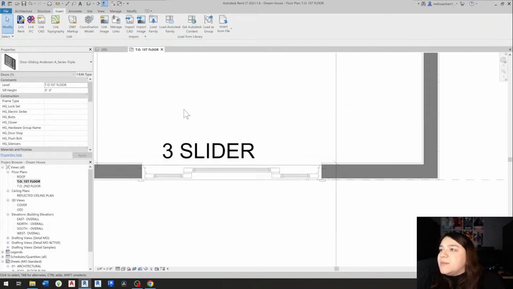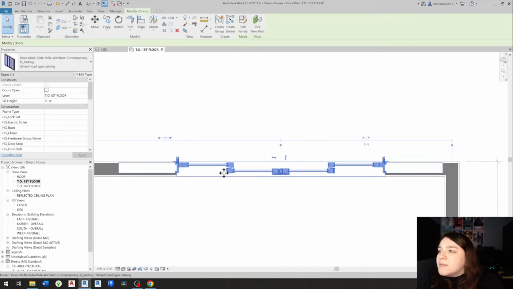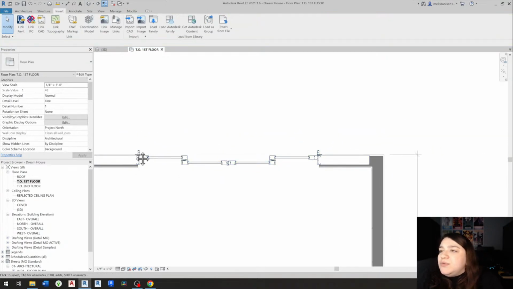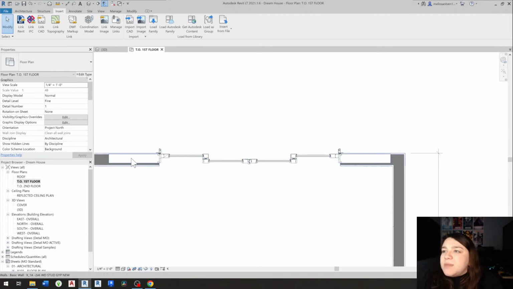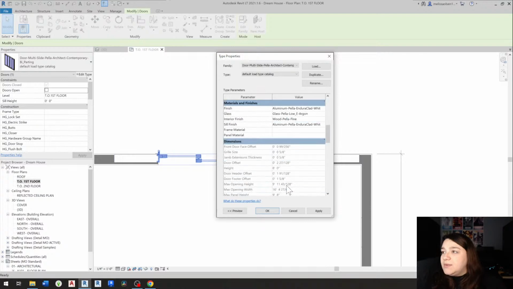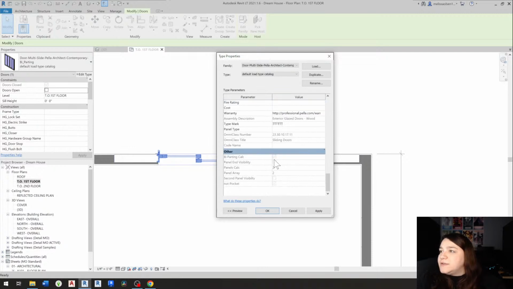Yeah, this is not showing up. Oh, I guess it is showing up like a pocket door. It's just weird because these are the doors that move, and then it's showing that there's a pocket here. So I'm not sure it's exactly correct. I'm going to uncheck that. But there's a bunch of different things you can check off. Integrated sill, surface mounted sill, weep sill with ramps. You can change the inset offset. You can change the number of panels. So we're going to change that to 3. We're going to leave the opening height and all this stuff looks like it just changes by itself.